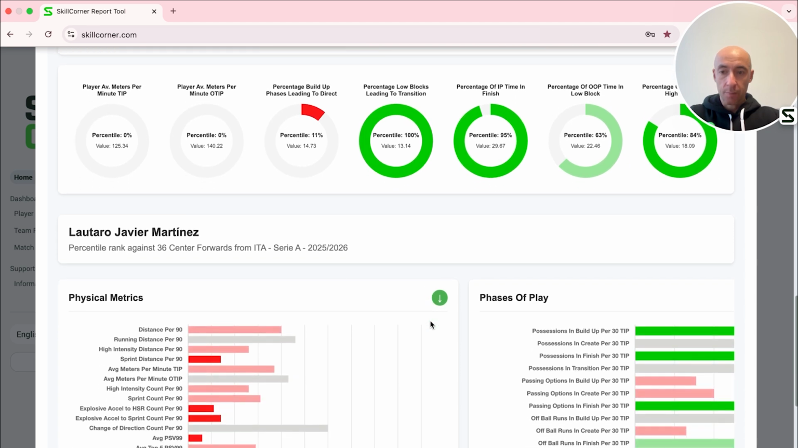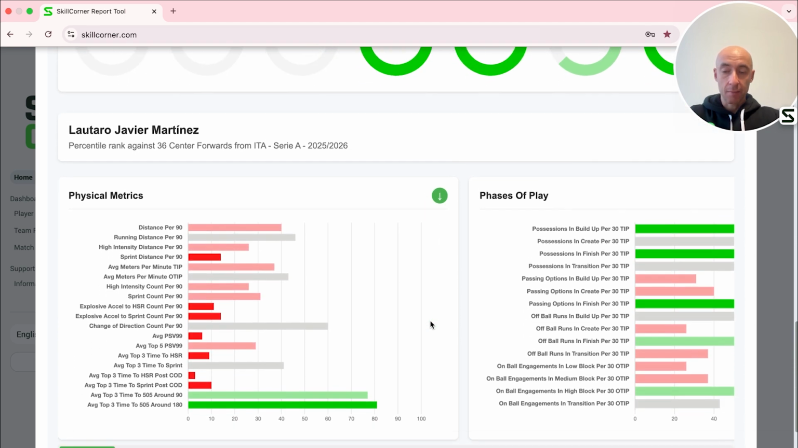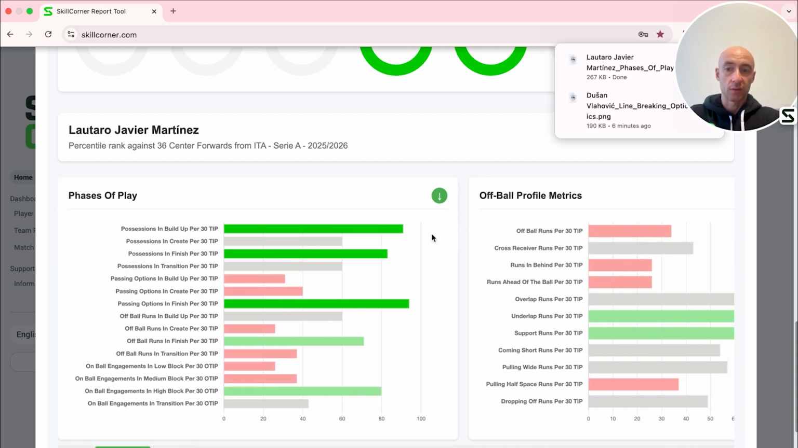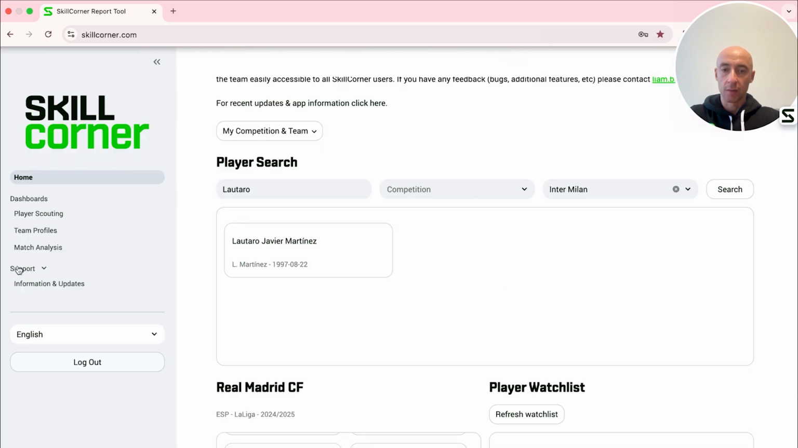The last part of our pop-up is the same matrix as above. So physical, phases of play, again belonging to our physical and game intelligence packages. And we can just visualize them in a different way and download a single chart that we might be interested in.